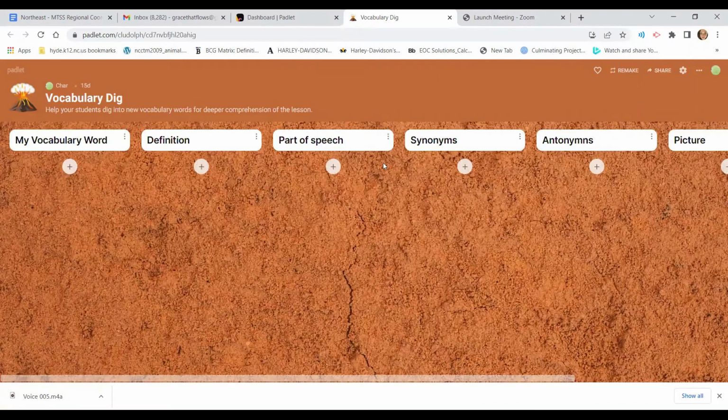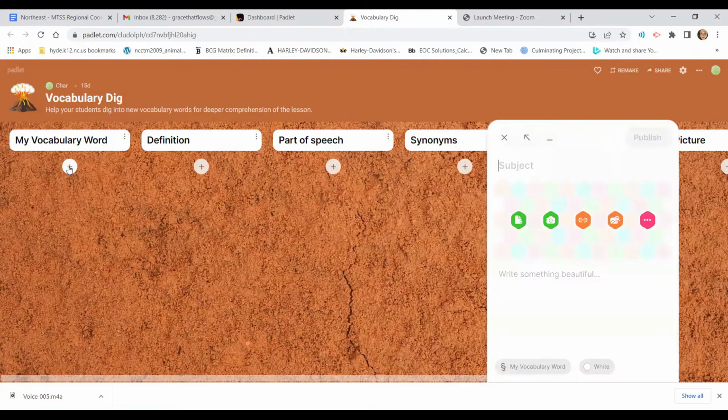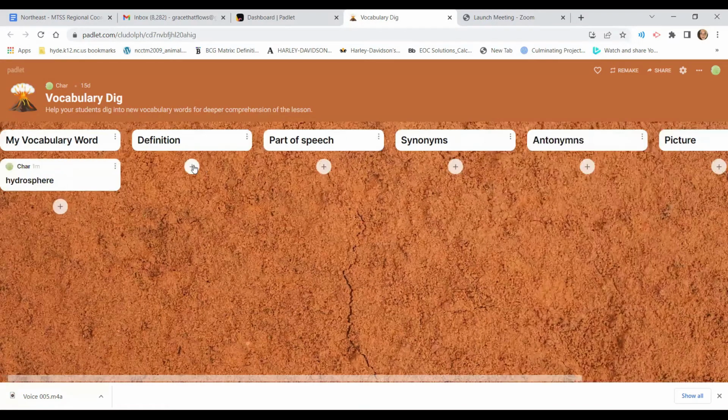A teacher will go in here and add different columns for the different things that students need to fill out. The way I would use this in my classroom is maybe as an introductory lesson for a new unit. I might have the students do this vocabulary dig and assign 1 or 2 words per student, where they would go in, type the vocabulary word here. In the second column, type the dictionary definition or the teacher provided definition.